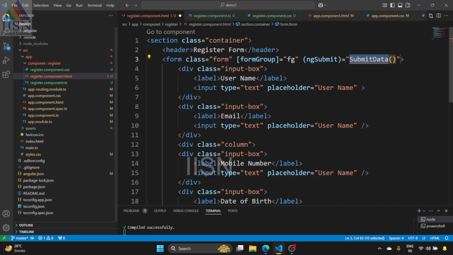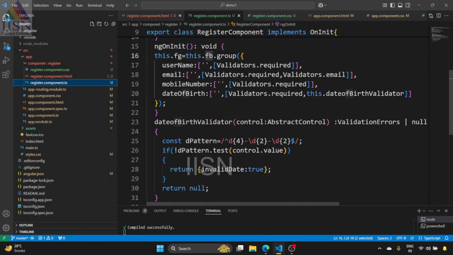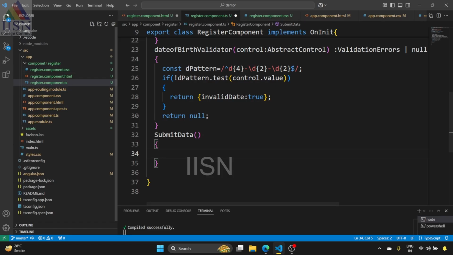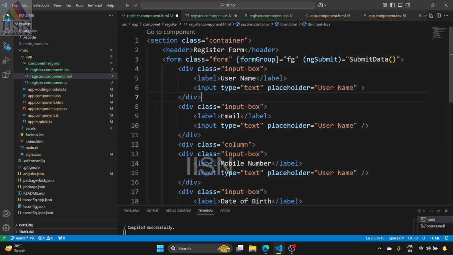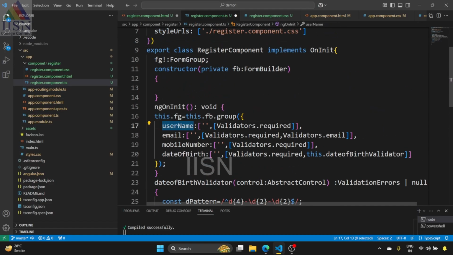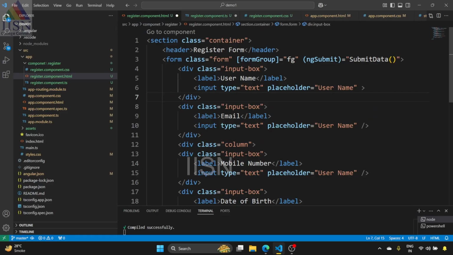Here it is throwing an error. Why? Because we don't have this method inside this TypeScript file. So now I'm going to create a method submit data. Now you see this error is fixed. Now we need to write the condition for each of these. First we check with this form group, form control name. We need to bind this, right?